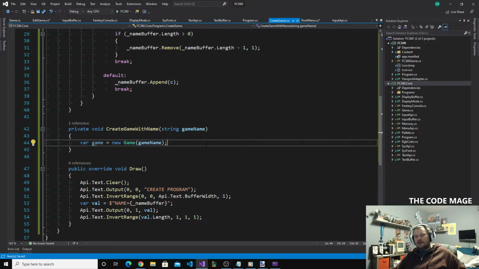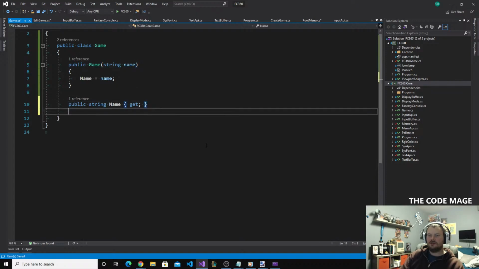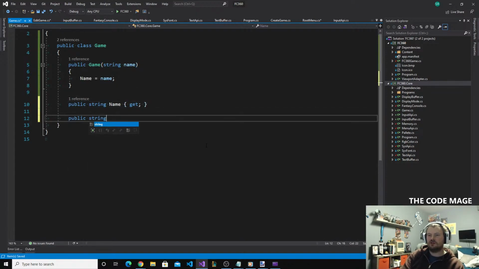So take this game and... So what is the game itself? I mean, essentially, what it's going to be is a particular byte array that represents... Well, it's not going to be really a byte array.